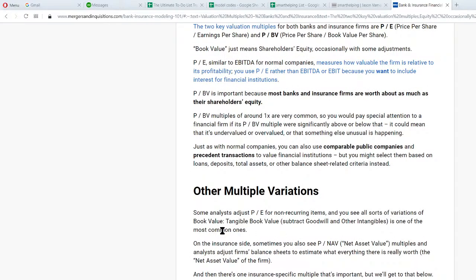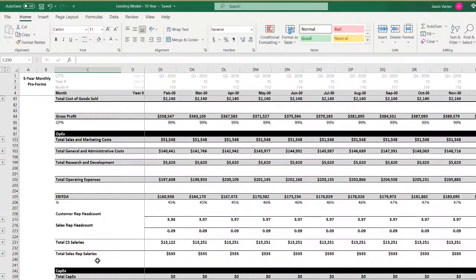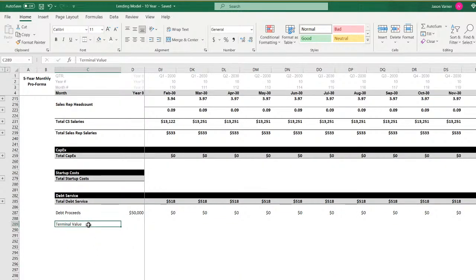Well, some analysts adjust PE for non-recurring items. Yeah, goodwill. All right, so what we'll do is the valuation is going to be terminal value based on the net assets times some multiple, which it appears to be around 1. Now the question is, we're going to have to build a three-statement model to figure out what the net assets are.